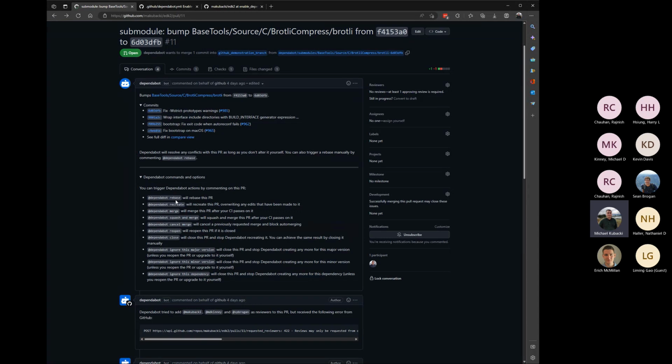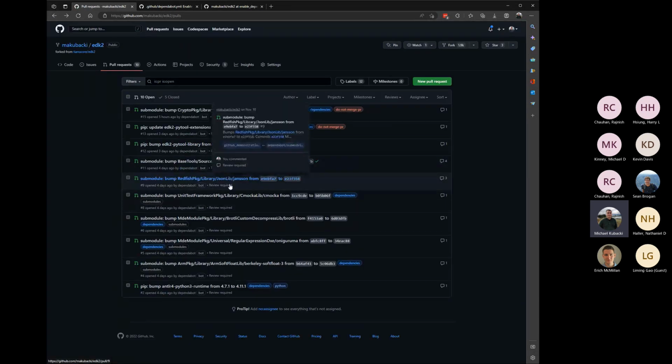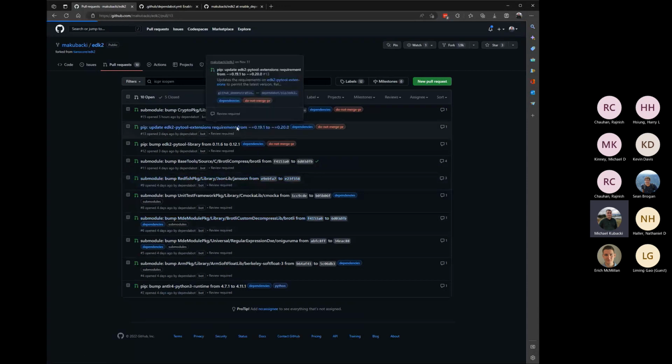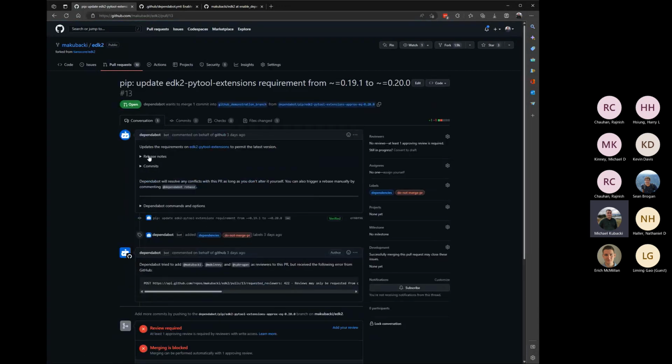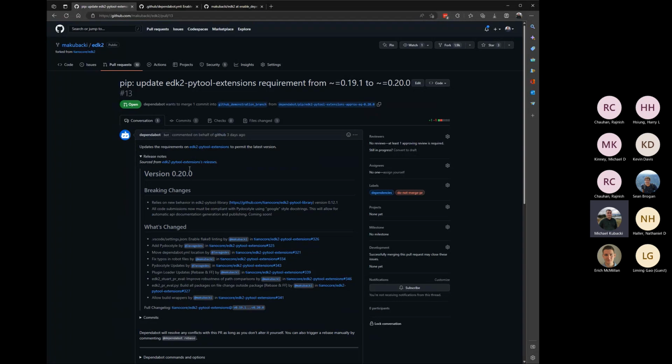And so as we come in and look at these Dependabot PRs, we can tell it to do things like ignore major versions, minor versions, or ignore this dependency entirely, like we don't want Dependabot to manage it. We can give all these different commands, right? If we look at a pip module to compare that, I'll go look at this one, and you can see that here are the release notes.